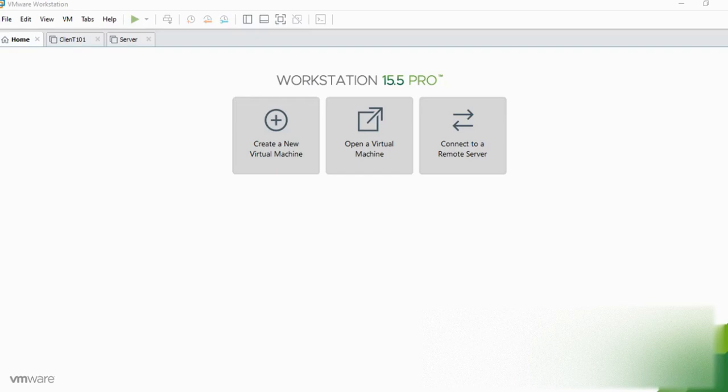So first thing, we're going to install Windows Server 2012. I'm going to be using Windows 2012 for this demonstration. I'm going to install Windows Server 2012 and then display how to configure Active Directory Domain Services. I'm using VMware Workstation 15.5 Pro. So I'm going to do a fresh installation. I already have a server here, but I'm going to display how to set up a server operating system.